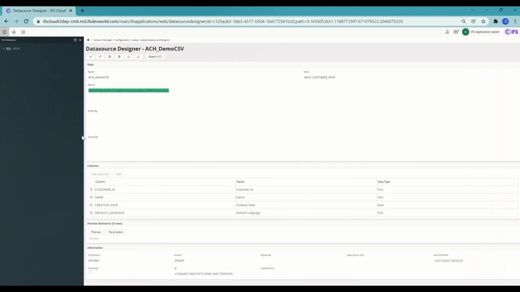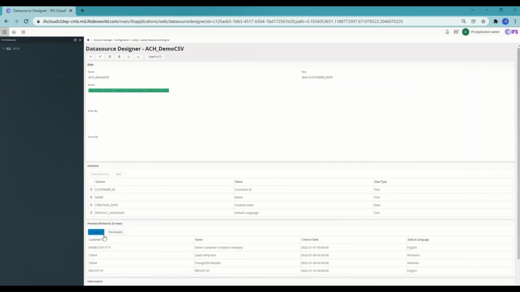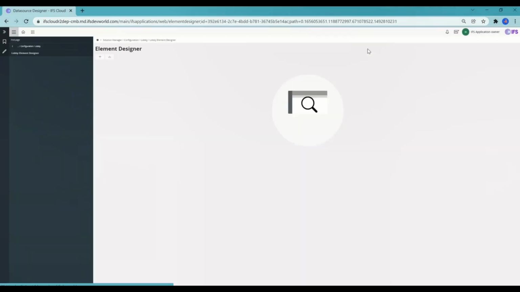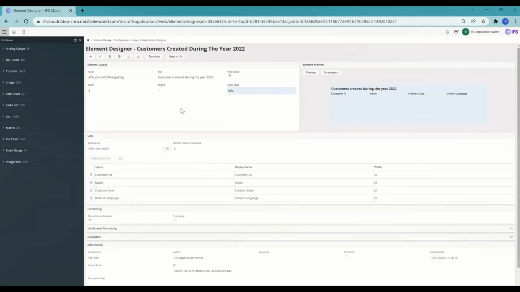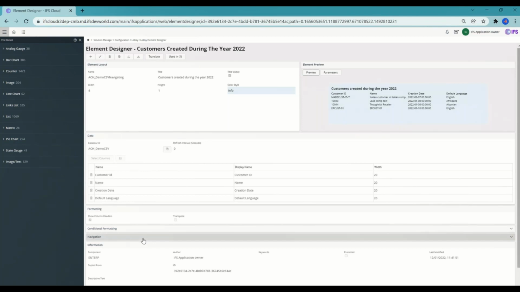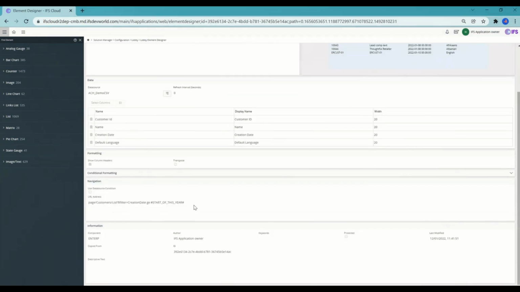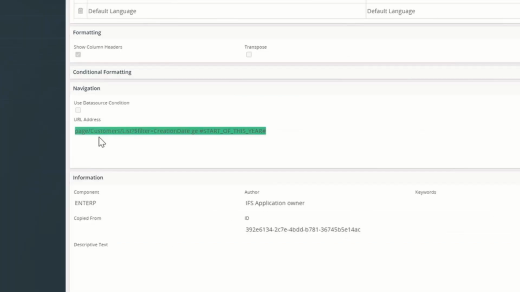So I will come back to this example. Here we are going to preview the customers who were created during this year. And if we go to the element as well, it will confirm the same result. So we'll go to this navigation. This is how it is defined.